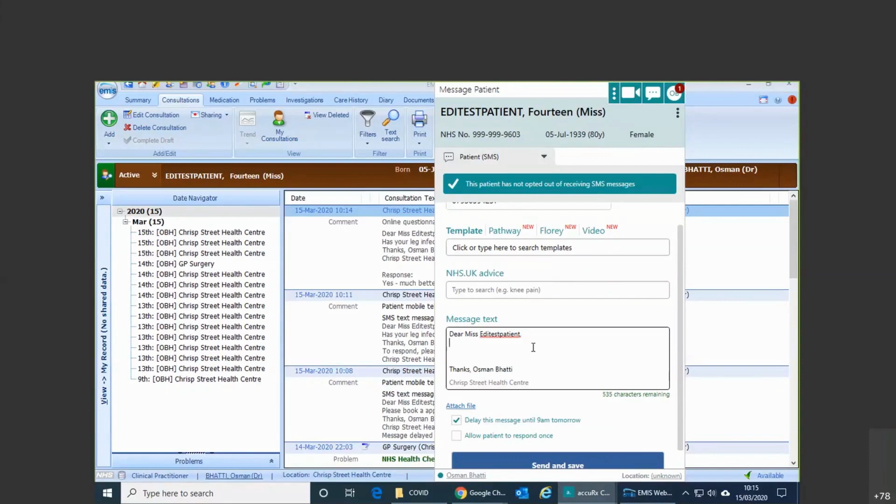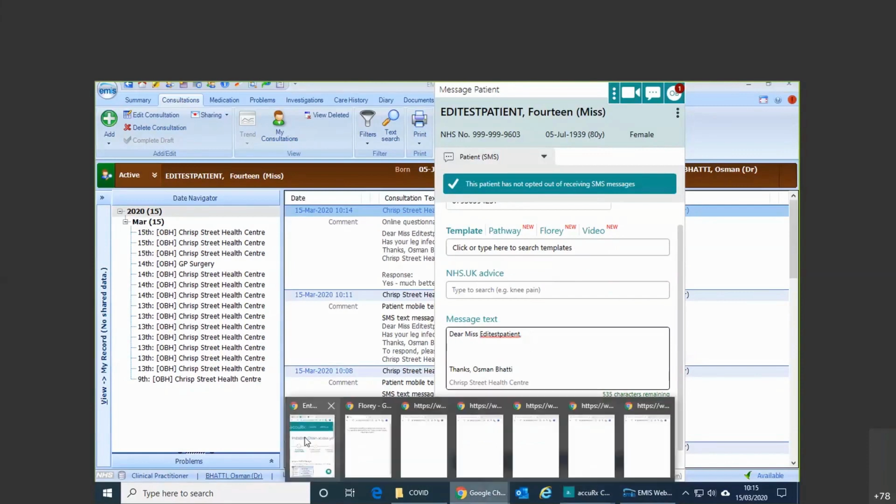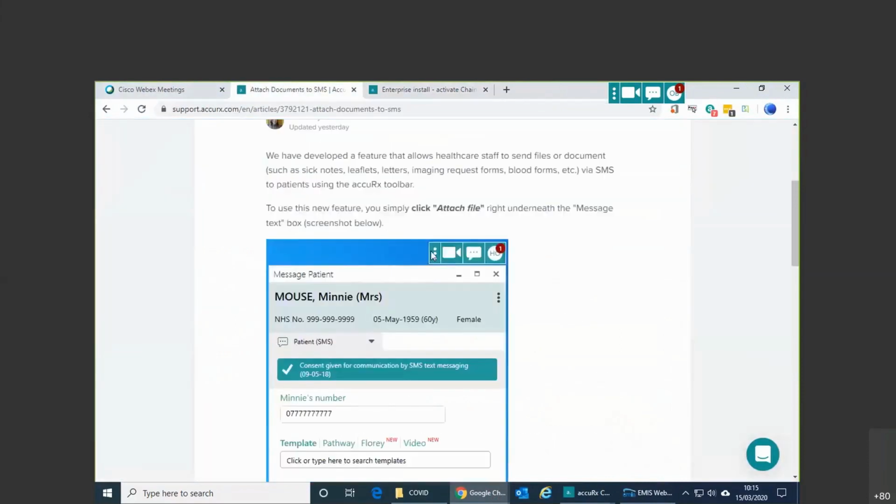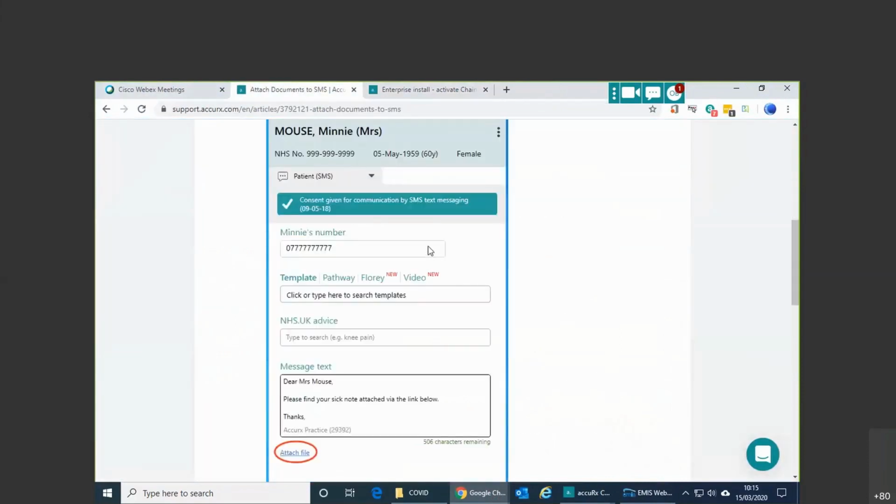The way that you would do this, I've got a demo example here, so I'm just going to share this screen that will give you an example. What you will see when this is launched into your clinical system in AccuRx is that you'll see this attach file button that will be displayed. Click on that, will allow you to attach a file to the message.